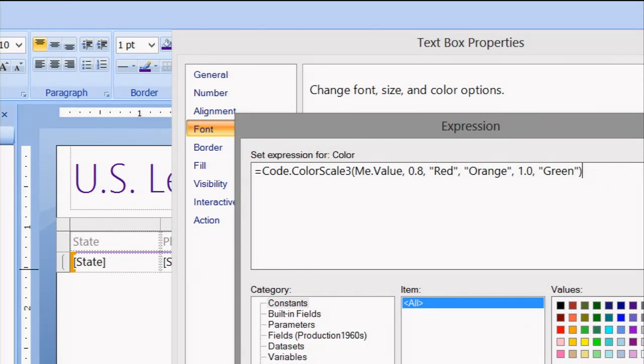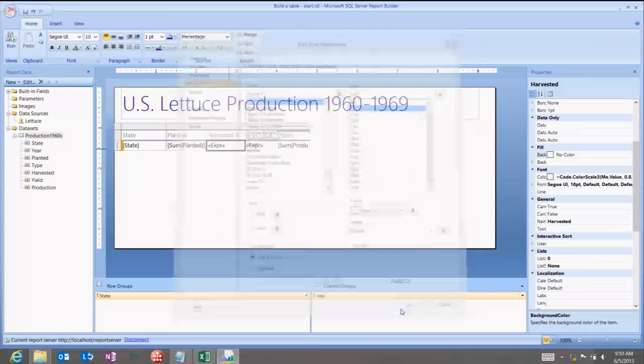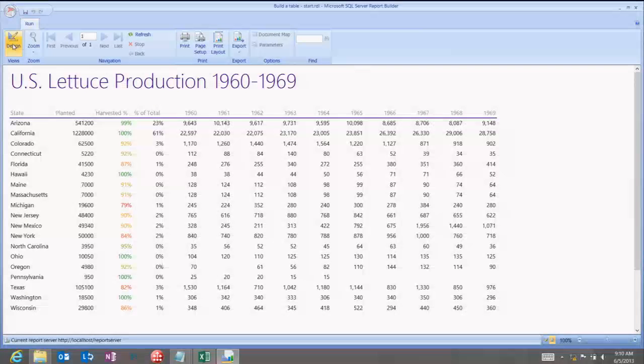But just another trick I wanted to show you is that when you're setting an expression for some property of a text box, and the value is based on the value of the text box itself, the value of the text displayed within it, you can actually just refer to Me.Value. If you're a VB.NET programmer, you know Me is like this in C++ or C#. It refers to the object itself, in this case the text box. So Me.Value gives you that exact same value. I'll click OK. And now if I run this, there you go. Now the text is colored.